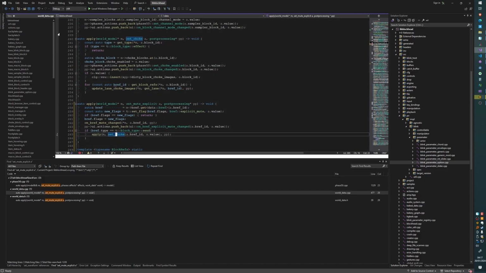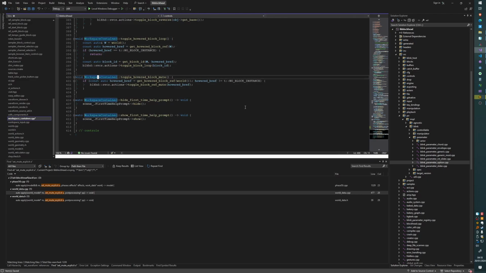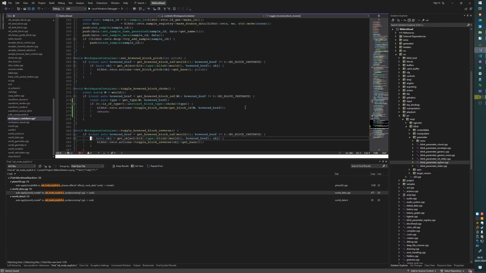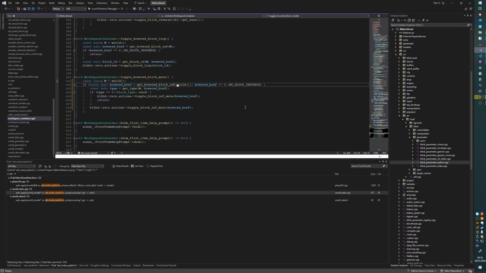Right, for send blocks, okay. So it should be the other way around, where toggling mute should instead toggle choke, rather than what I've done here. Toggle hover block mute. Toggle block choke. Right.